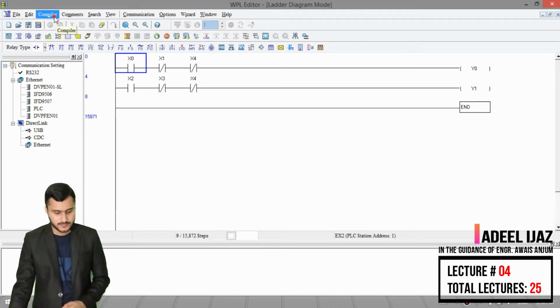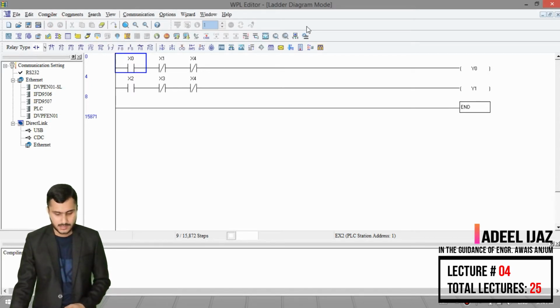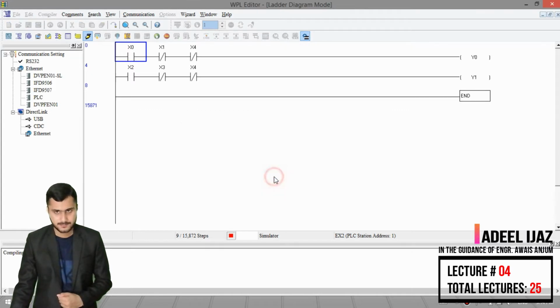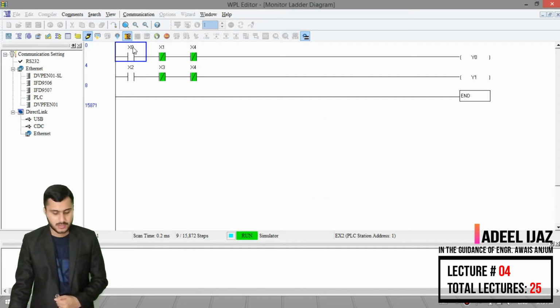So first of all we will compile it and turn on the simulator mode, and now get into online mode, click yes, and now run the program. Now if I press the up button, then the door should move in the upward direction, which is indicated by Y0 here. Now you can see the door moving up indication.